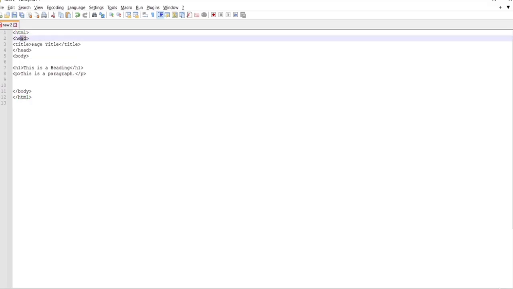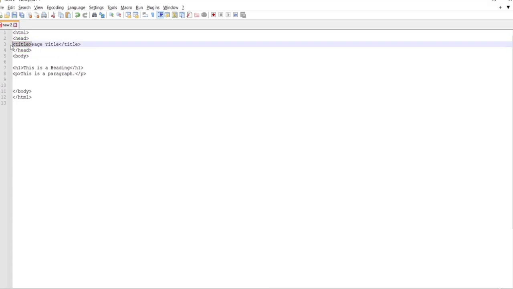You can see here this head word is placed inside the angle bracket, and the tag starts with a less than sign and closes with a greater than sign. So a tag contains two things: an opening tag and a closing tag. You can see here in our title tag, this is called the opening tag and this is called the closing tag, and the closing tag is basically placed at the end of your line.